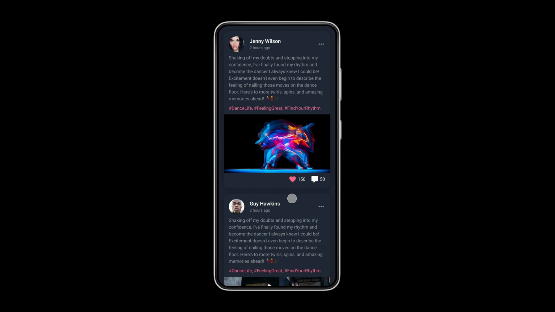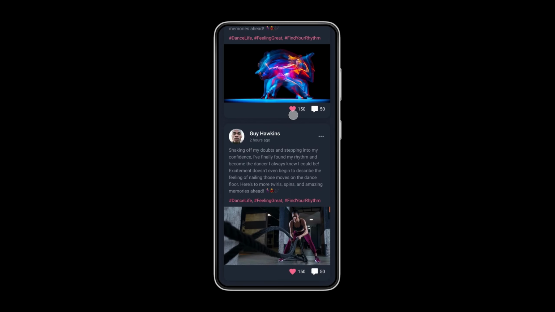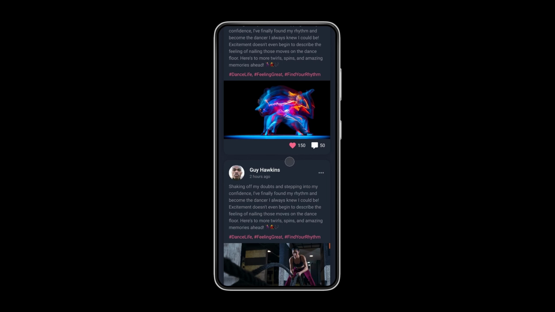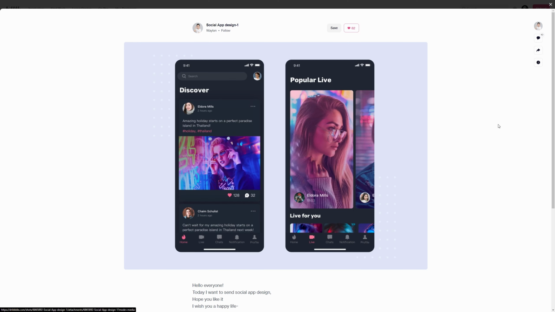In this video, I'll be showing you how to design this app in Figma and then code it using Flutter. We've got a lot to do, so let's get started. So here we have our reference image. I will put a link to the Dribbble post in the description. Shout out to the designer.